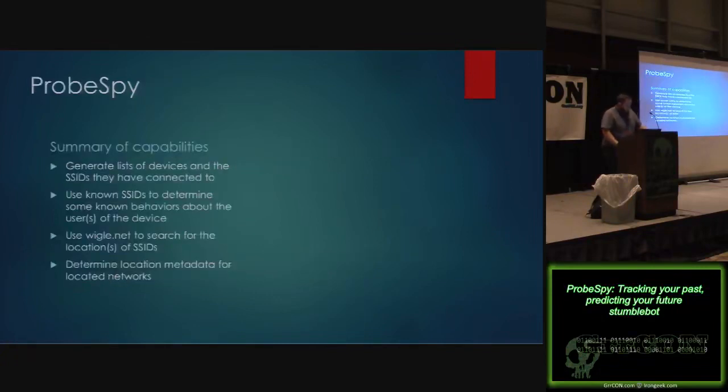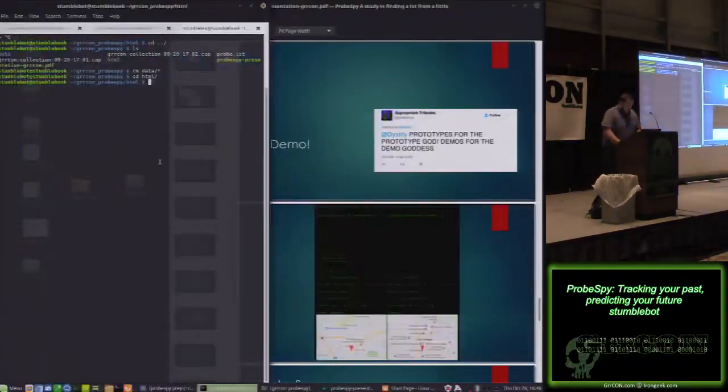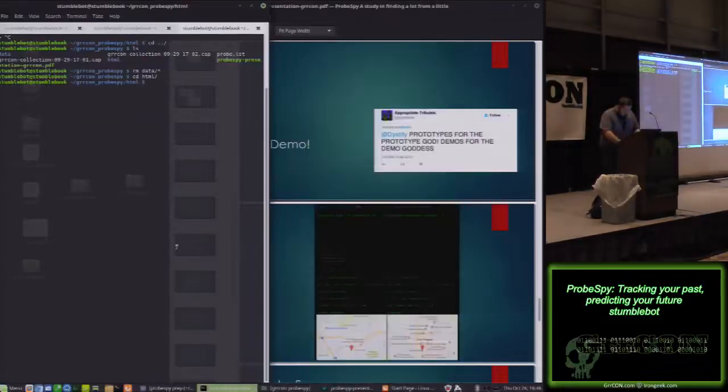All right, so again, to summarize all the capabilities we have at this point: we're able to generate a list of devices and the SSIDs that they've connected to, or at least that they're attempting to connect to. We can use known SSIDs to determine some known behaviors about the users of the device. We can use wiggle.net to search for the locations of some SSIDs, and we can determine the locational metadata for those located networks. Now, I'm going to attempt to give a demo here. I hope it will work, although we will see if my network access allows us to.